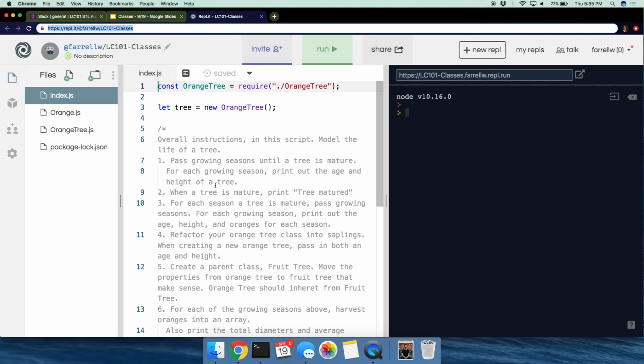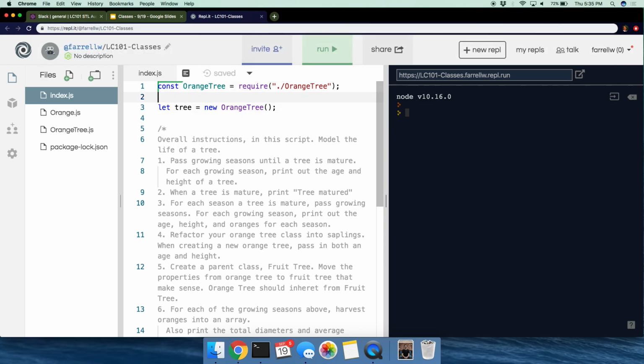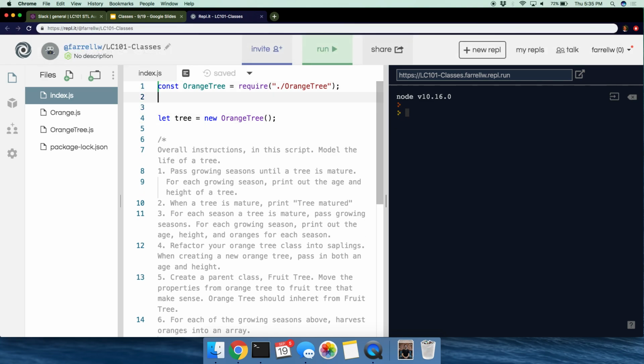So today is about classes, and today we're going to be modeling two classes, an orange tree and a tree. And then towards the end we might add other types of fruit trees. As we went over last time and as you learned in your homework, a class can be thought of as kind of like a type of object.